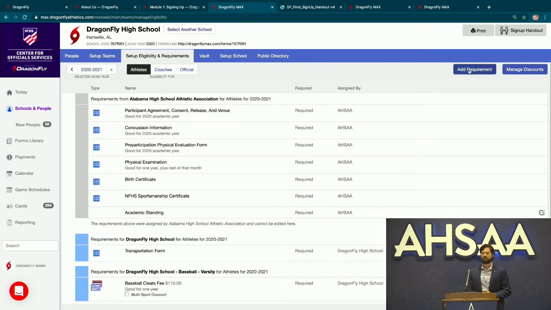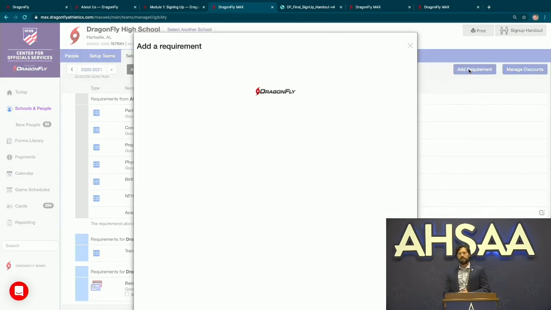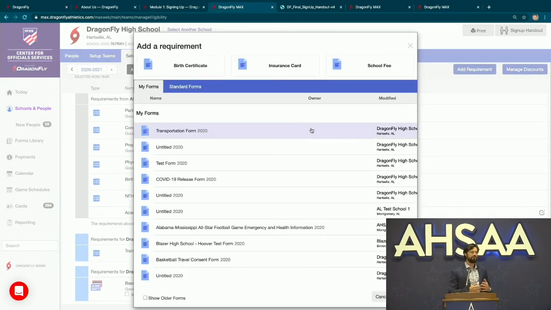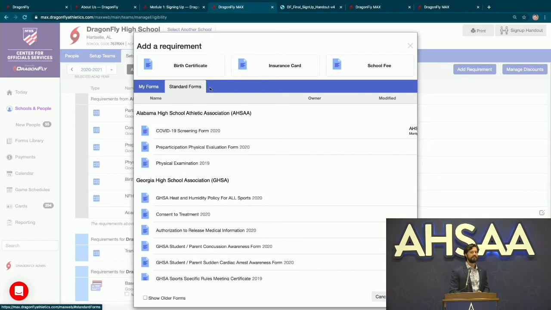So we hit add requirement. And we can add a few of the different default pre-selected requirements from here. Again, birth certificate, insurance card, school fee. We'll get back into that later, but we do have a commerce platform here so that you can collect your team's fees, for your participation fees or your cleats or your uniforms or shorts and spirit packs and things of that nature. We'll take a look at that in one of our later sessions. But you do have the ability to assign your team fees and collect those digitally at the same time that you pull your paperwork in from your parents.